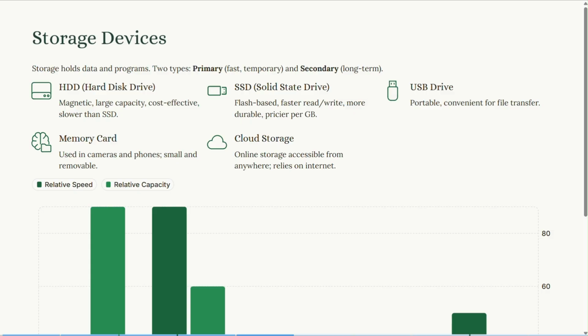For transferring files between devices, we commonly use USB flash drives and memory cards. They're portable, easy to carry, and useful for moving files from one computer to another.